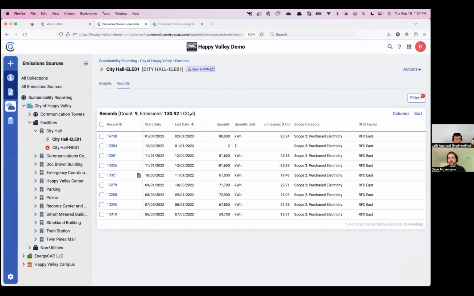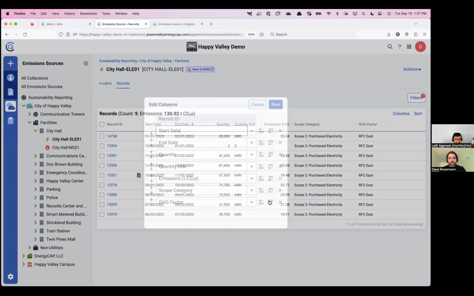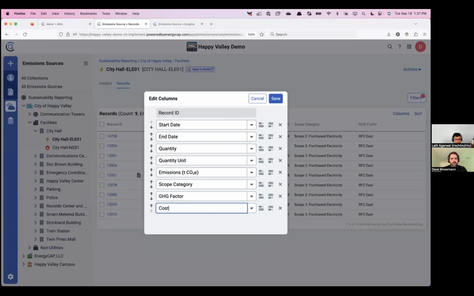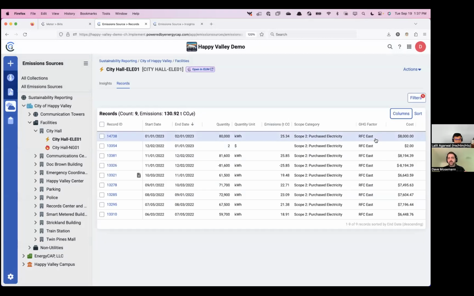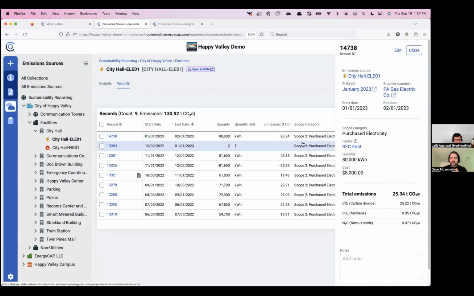You can have the cost here also. So I'll show you that real quick. We do include a field for cost if there is cost. So there's the cost. If I open that record, we can see there's the quantity, 80,000 kilowatt hours, $8,000, and we use the RFC greenhouse gas factor to calculate the emissions based off of the energy consumption. And I could jump to the bill if I wanted to.